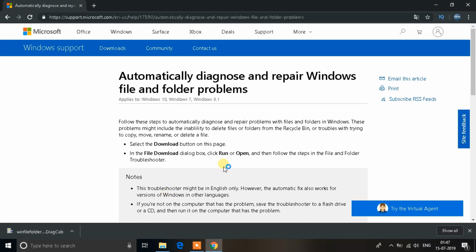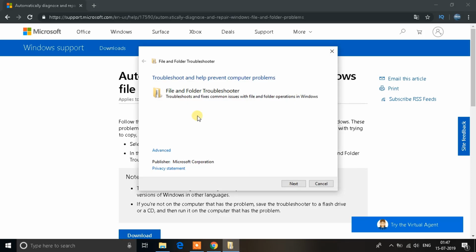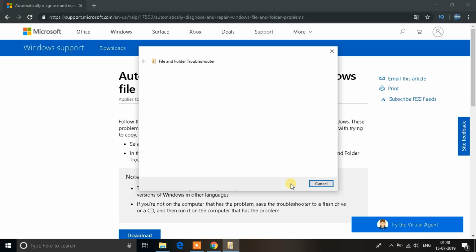Wait for a window that will pop up soon. This tool is called Files and Folder Troubleshooting Tool. So just wait for the tool and here it is. So this is the file and you'll see a button that says next. You'll need to click on that.